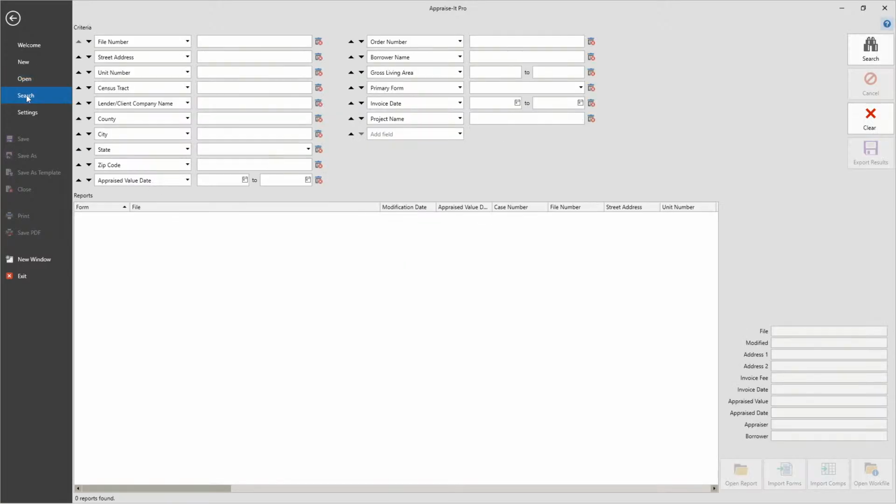Next is search. This is very similar to the file index in Appraise-It Classic. It's just a lot prettier and a lot more useful. And this is an exclusionary search, just like it was in Appraise-It Classic, meaning that the more of these fields that I fill out with search items, the more targeted my search results are going to be. So if I came in here to zip code and just typed in 28226 and did a search, I'm not going to get very many.